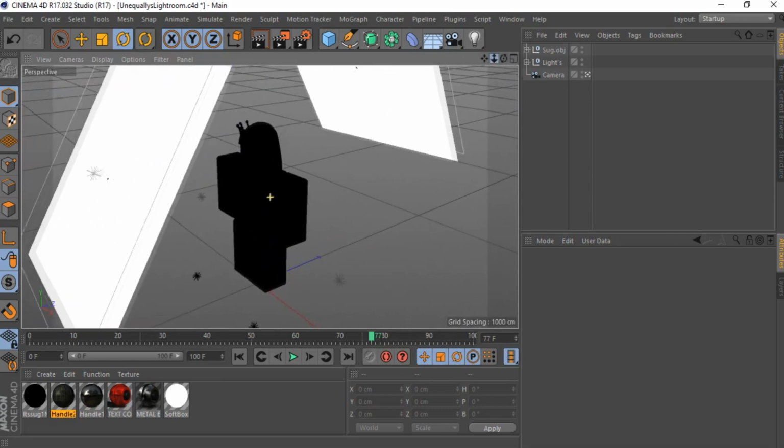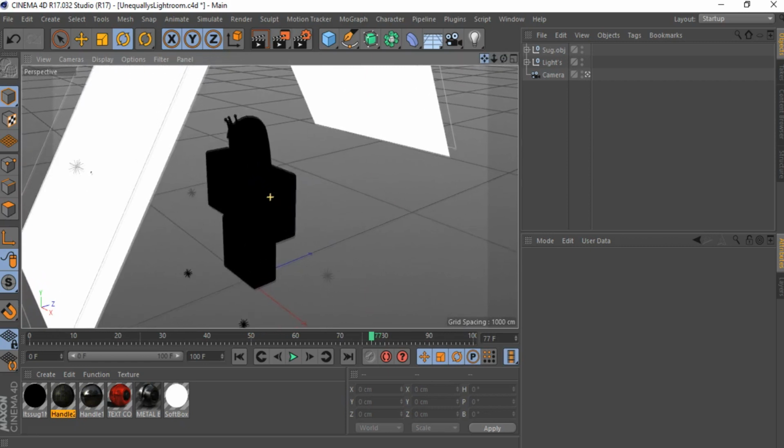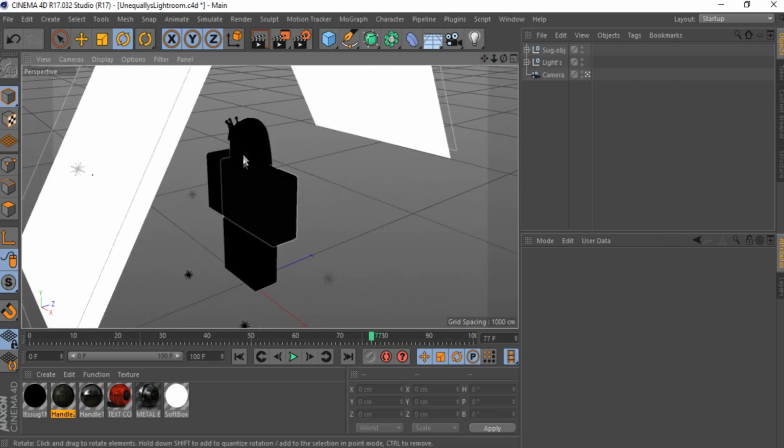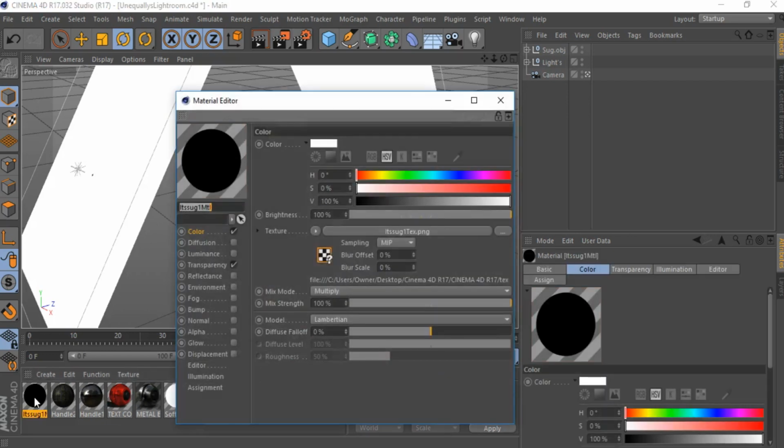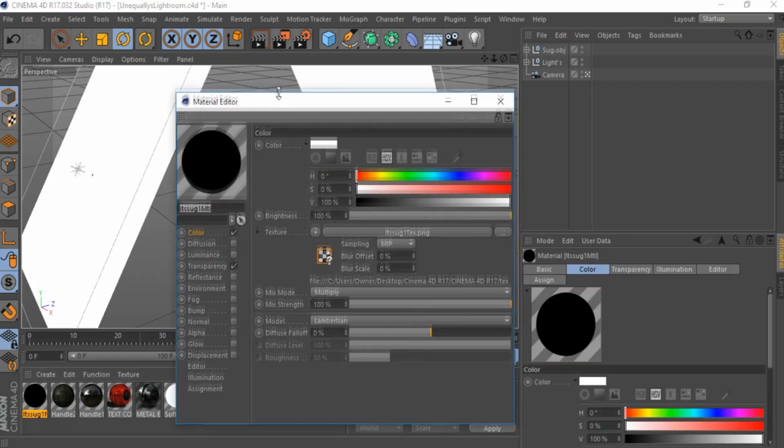Okay. Now that you've imported your character, as you can see, our character is black. Now we want to put the clothing on our avatar. So in order to do that, you want to go to the bottom where you see these circles here. You want to double click the one that has the name of your avatar. It brings you to a material editor.